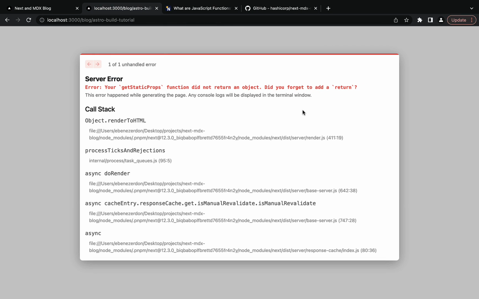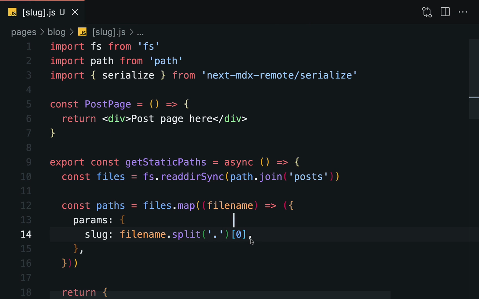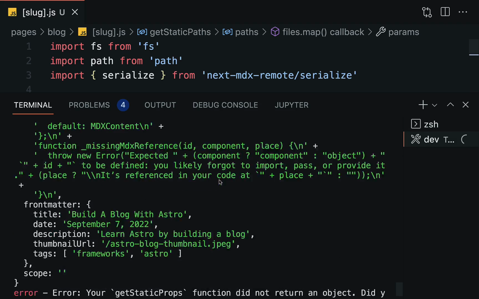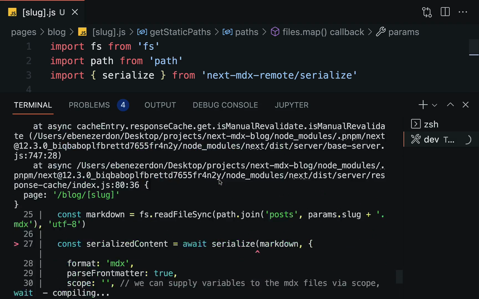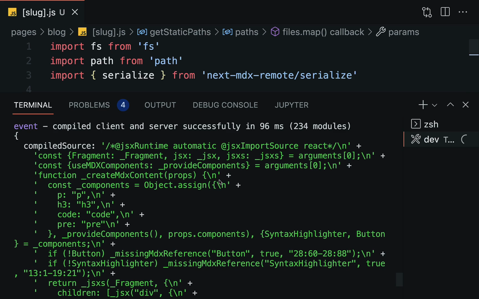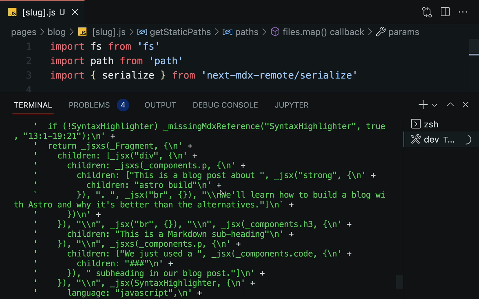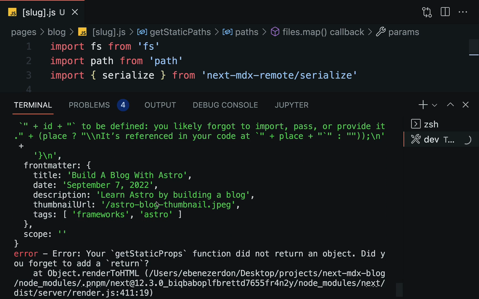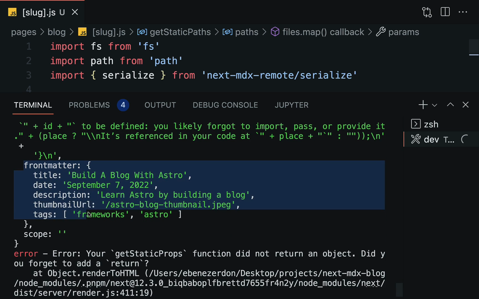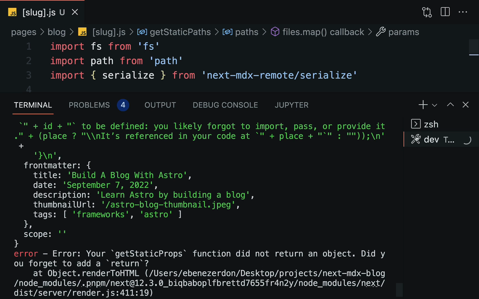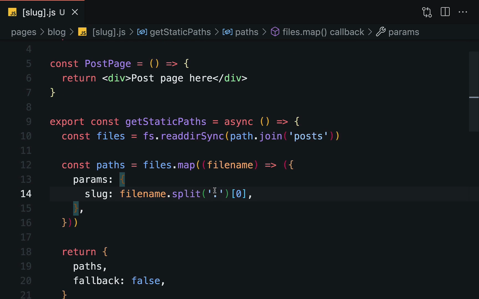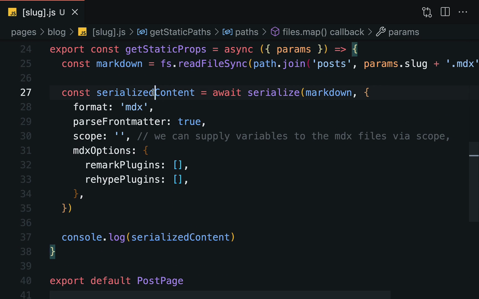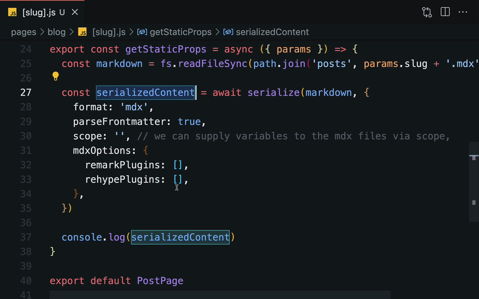Now let's try again, reload, and what do we have? We have a new error, but this time around, this is nothing we should worry about because we've not gotten to this stage yet. Right now, we should be able to see our console.log statements, and look at this. This is the serialized version of our MDX file. You can see our React elements right here, and you can also see the front matter, and this is scope. So that's it for the content of the serialized content.